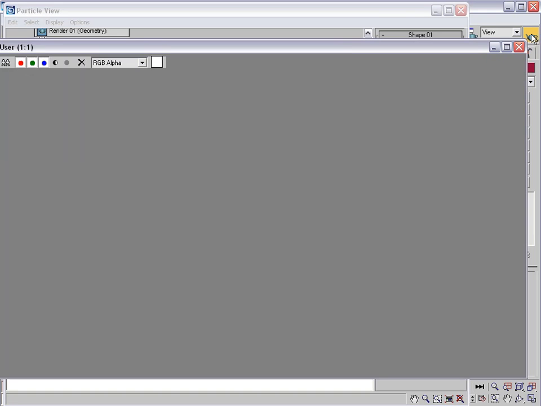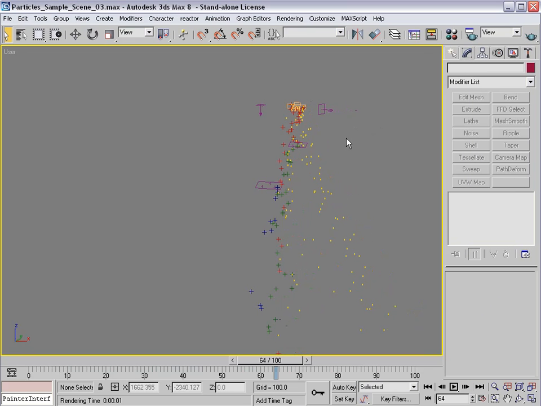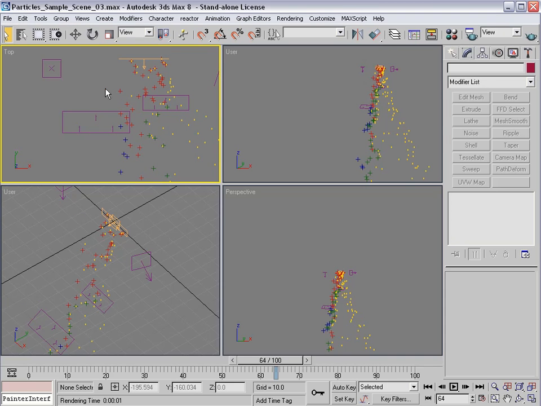So I'm just going to make the particles a little bit bigger. So the red particles now, they've grown. Just want to make things a little bit more obvious at this point in time.